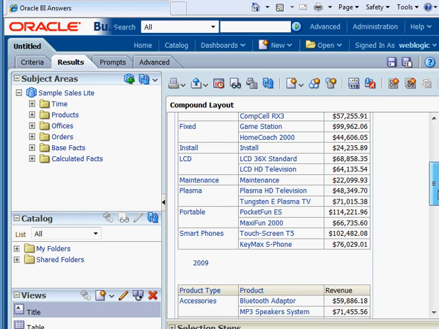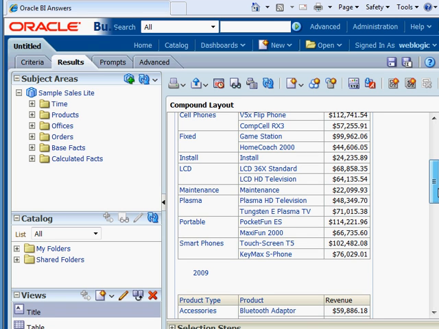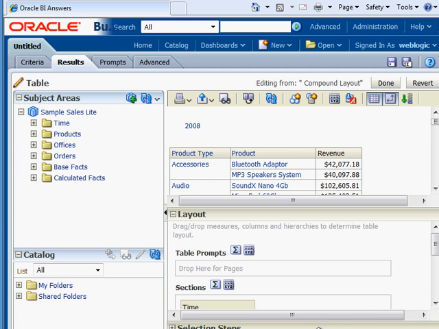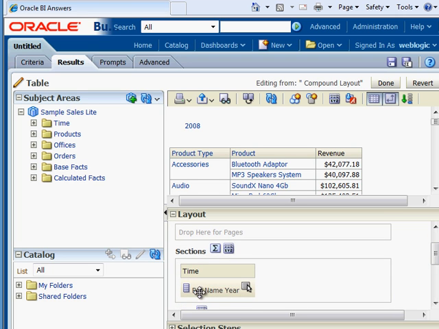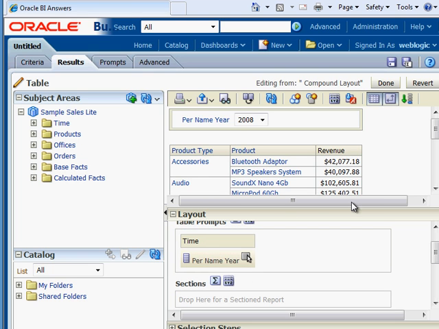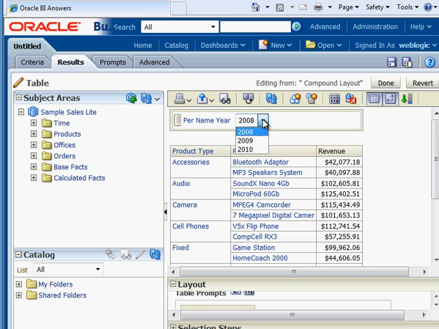Other things that we can do, instead of automatically displaying all of the years in a section report format, maybe allow the end user to select the year from a dropdown. So once again, all we would need to do is edit our table. And you'll see that the year, per name year right here, is under the section area. All we need to do is move it to the table prompts area right there. Okay, so what did this buy us? Well, we now have a dropdown where we can select the appropriate year. Of course, there are other things that you can do to make this look nicer, like give it a more meaningful title and maybe display also the year in the title.